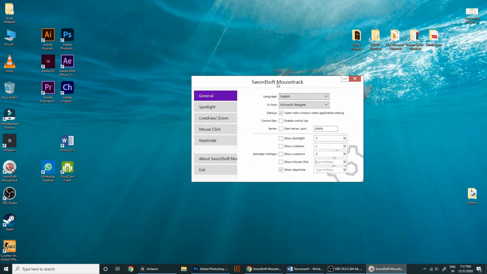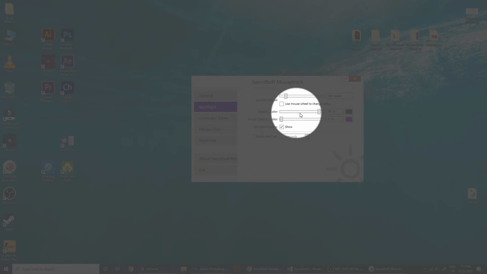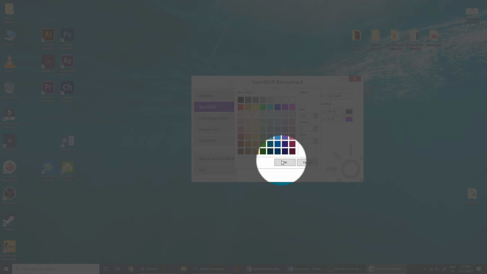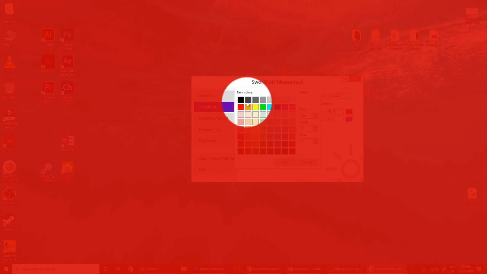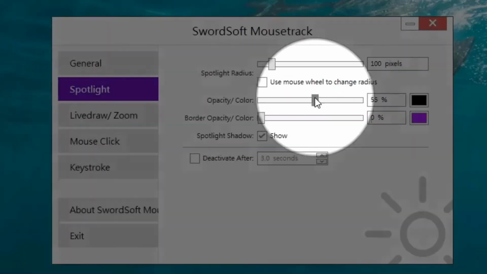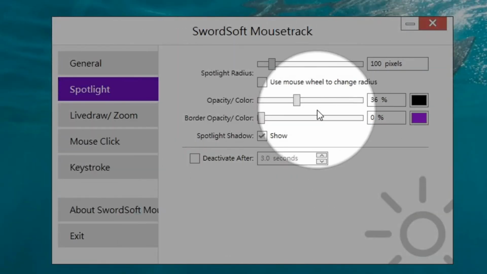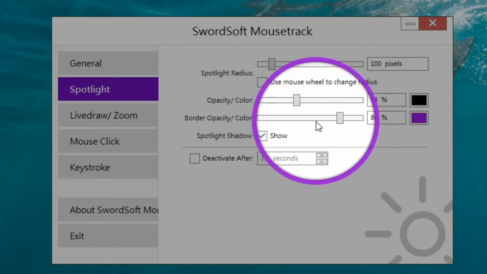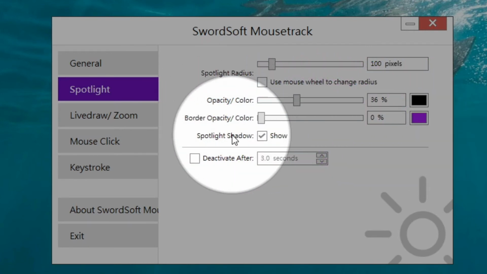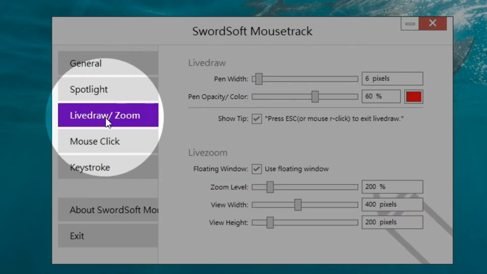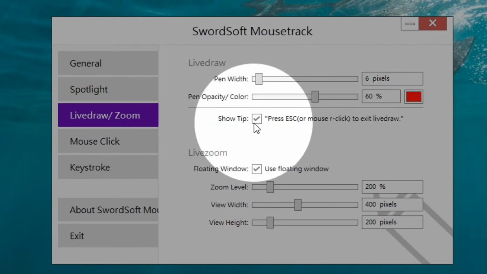Now let's see how to customize these effects. The spotlight is very dark, so you can change its color. As you can see, it can become red or any color. I like to make it black and decrease its opacity. Now it's looking good. Okay, you can control its border opacity as well. I keep this at 0, and spotlight shadow, you can turn it off. Now it's looking very classic. Similarly for live draw, you can change its color, pen width, and all these things.